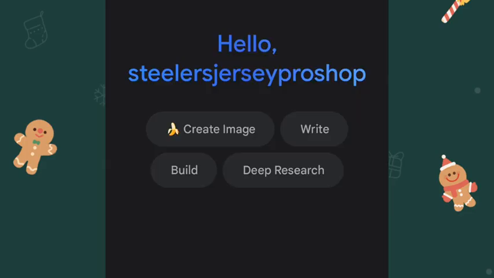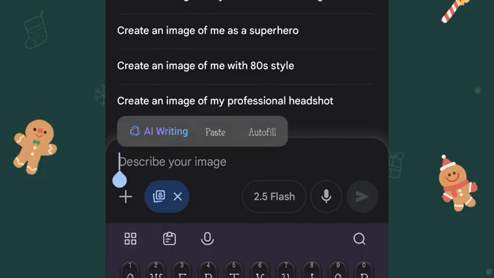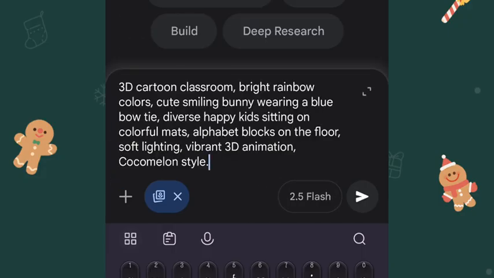Now this is Google Gemini, as you can see. This is our Google Gemini. Now, the next thing we are going to do is to click on Create Image. Now, when we click on Create Image, we are going to paste that prompt here. We'll paste the prompt here. We'll click on Next. Then we'll click on Generate.